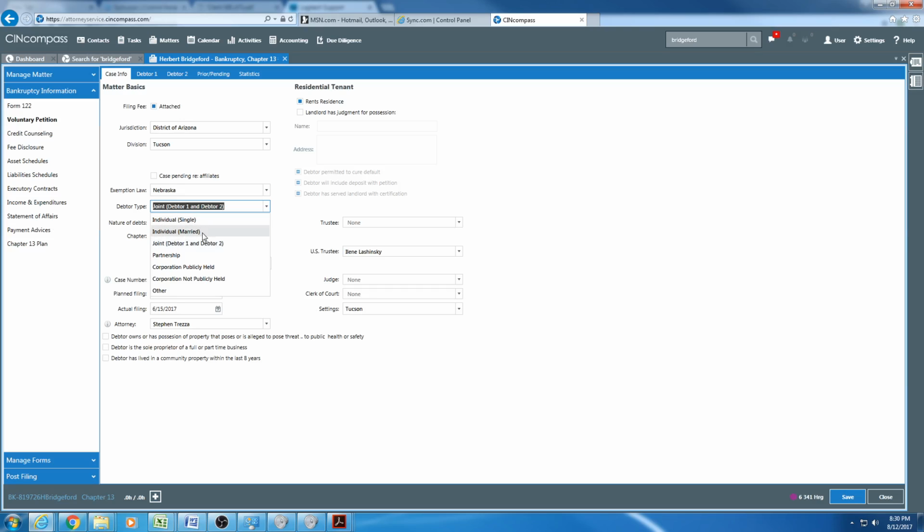Sometimes, though, we have a married party, but only one party to the marriage is filing the bankruptcy petition, and that's an individual married. You'll see notes in the file called MILT. That means married individual living together, or MILS, married individual living separately. And that's when we would click this button.